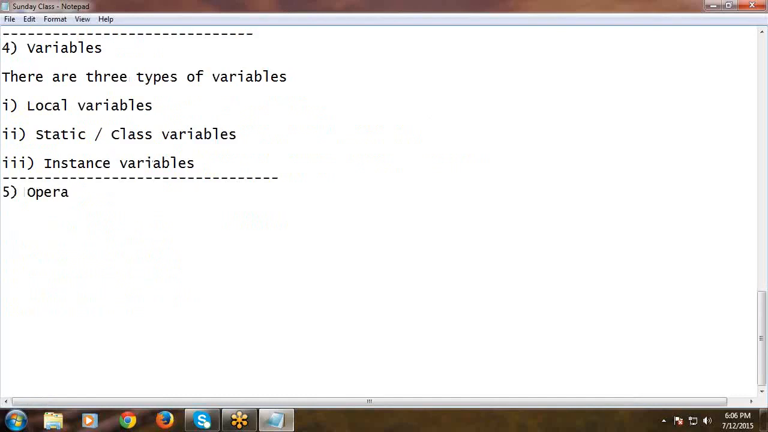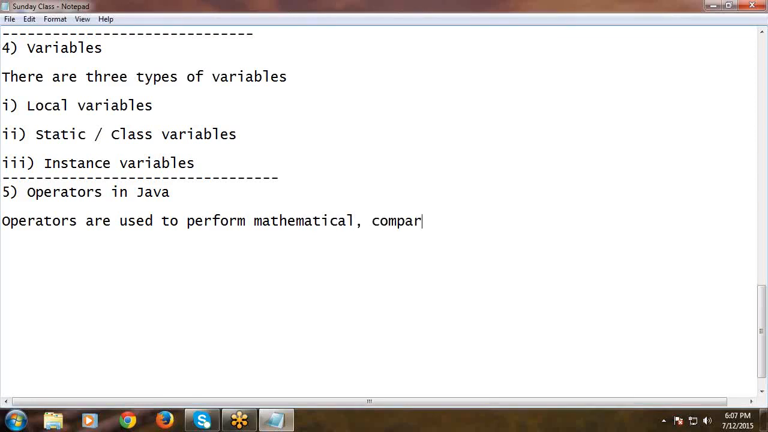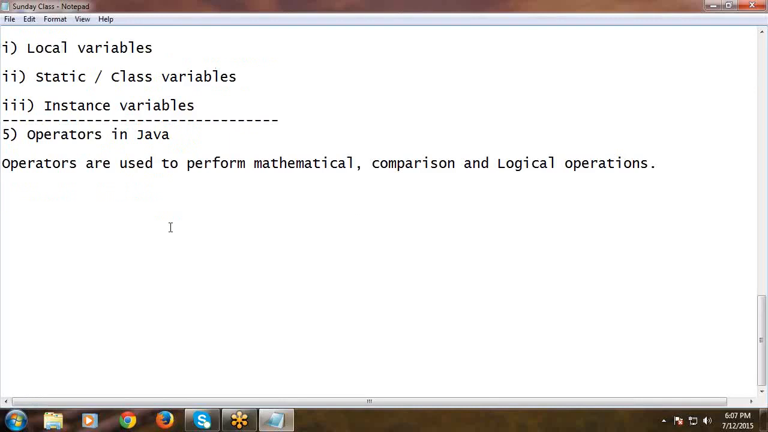Operators. Operators in Java. See, operators are used to perform mathematical, comparison and logical operations. See, Java has a rich set of operators.